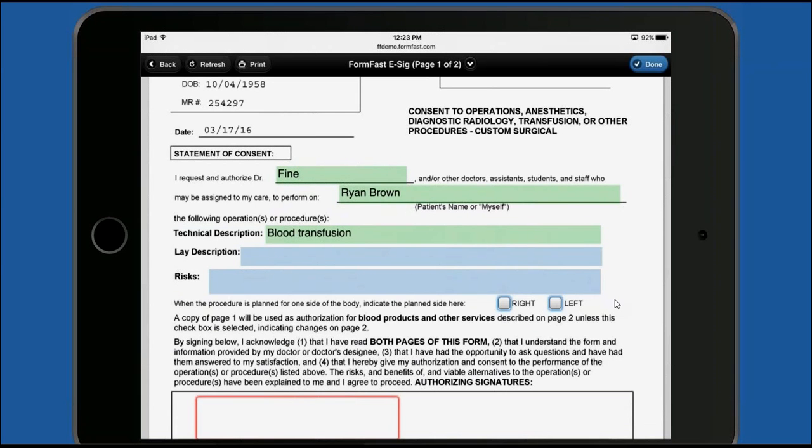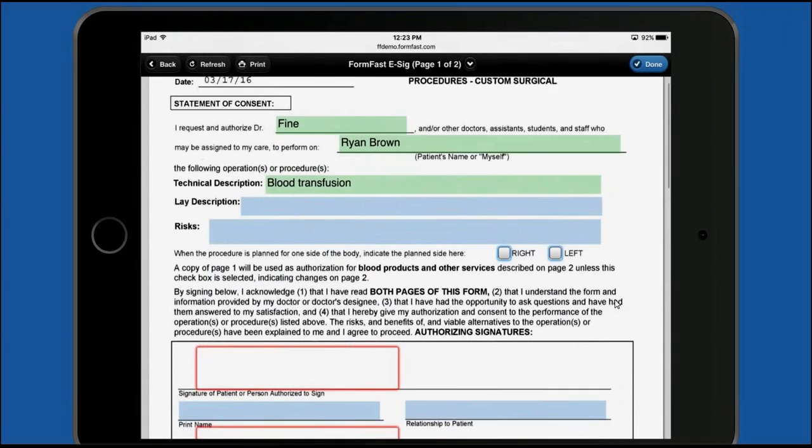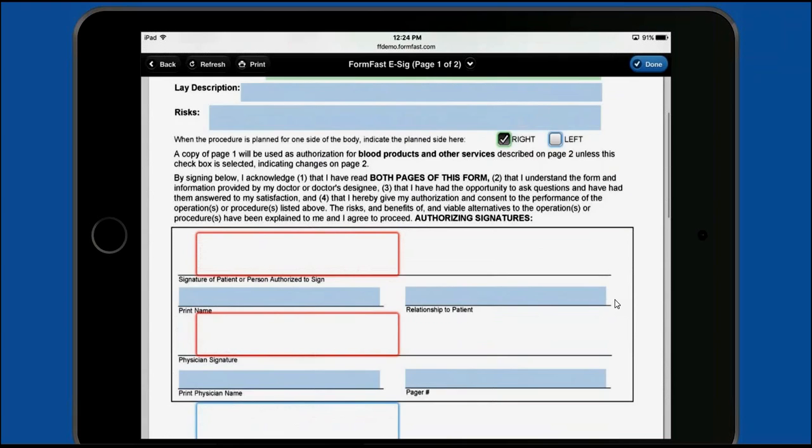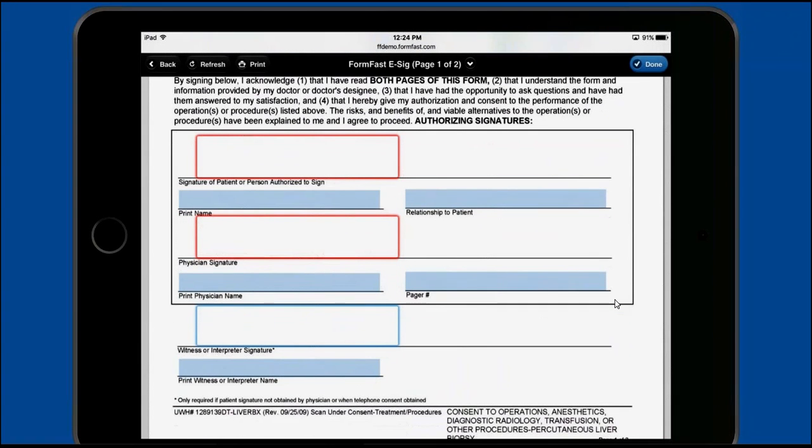The fields will be highlighted in green to show that information has been captured. And then the blue fields would indicate that that particular field has been marked as optional by your organization. So again, you could pick and choose what field should be optional and what field should be marked as required. Our solution does support using checkboxes as well as fillable text boxes. So I could very easily click on, maybe it's right or left. And then if I scroll down again, I'll be able to see the areas that I need to gather my electronic signature.